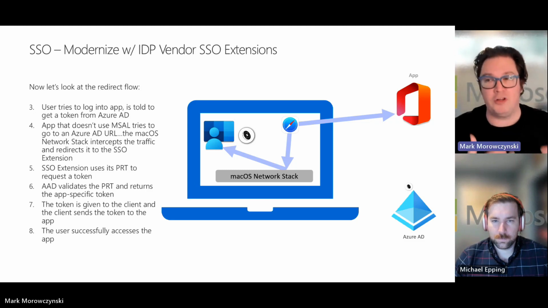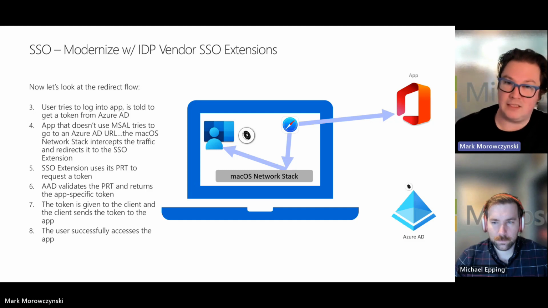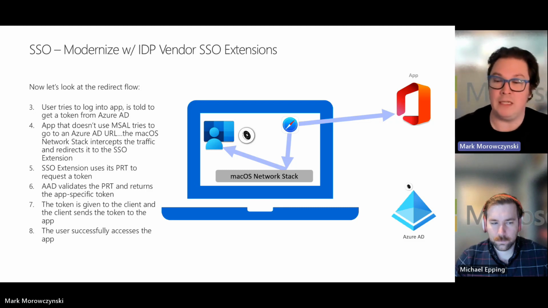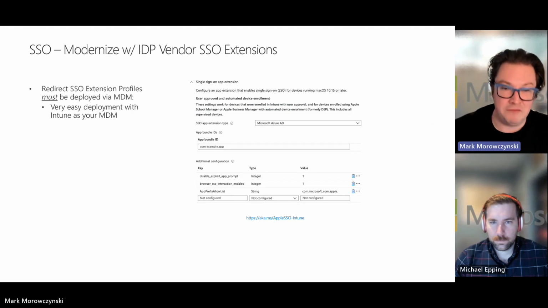And from there, we're going to follow a very similar flow as we did on the previous one. So we'll take that PRT, we'll go over to Azure AD, conditional access will be evaluated. If everything looks good, what we'll get back is an access token to that resource that will go to the SSO extension. This then goes back up the network stack, back up to the browser, over to the application, and now we're logged into our OWA. So this is very, very powerful, right? Because we're intercepting network traffic. So let's look at what we need to do to actually configure this here.